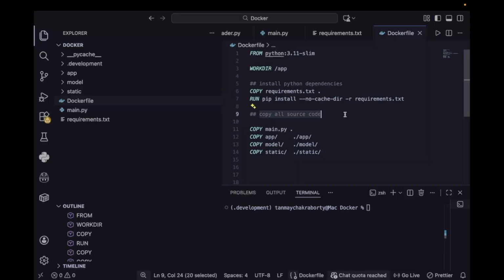Now you can see copy all source code. You can see my AI has given me the output automatically. So what it is saying, copy main.py in the root path. Like the same here that is happening here. If you see, same thing is happening here. Okay, what is happening?